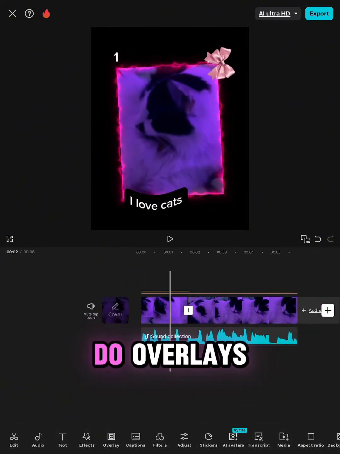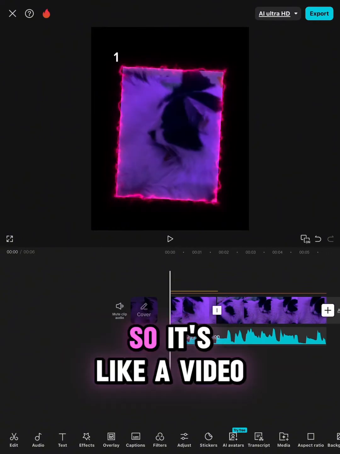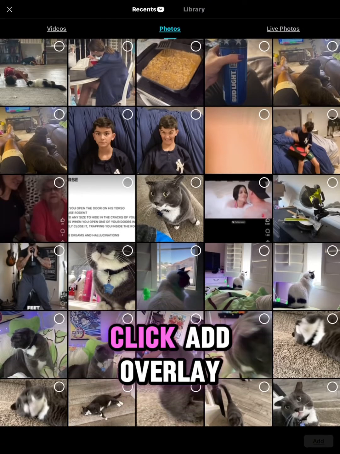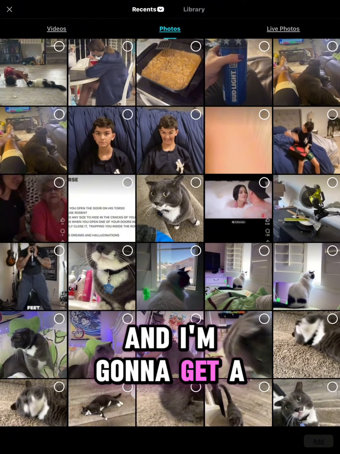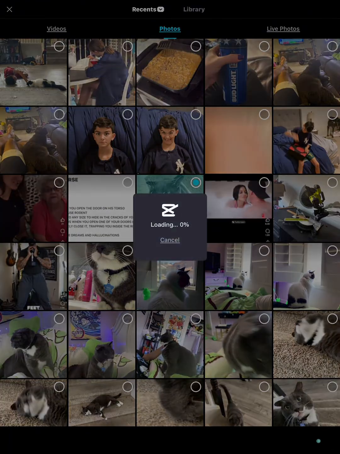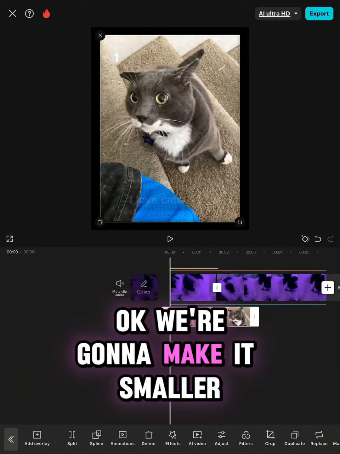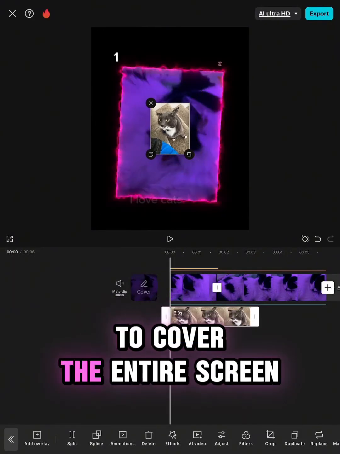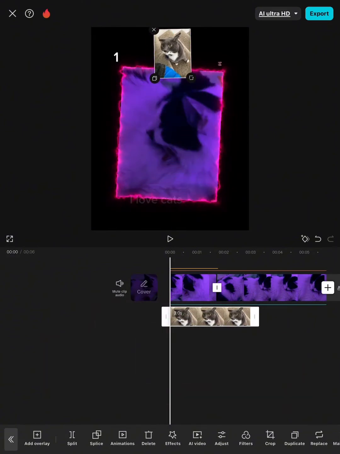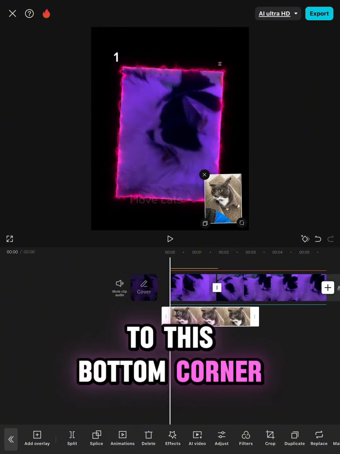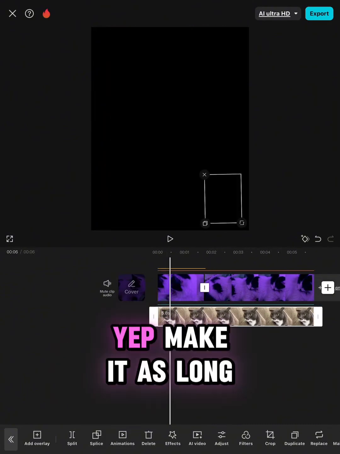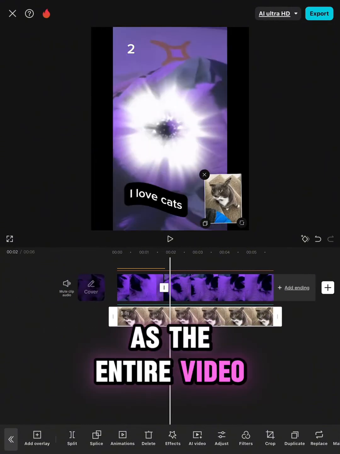Okay, now we're going to do overlays. So it's like a video on top of a video. You're going to click the button, click add overlay, and I'm going to get a picture of my other cat. Okay, we're going to make it smaller because we don't want it to cover the entire screen. Yeah, we're going to move it to this bottom corner right here. Yep, make it as long as the entire video.